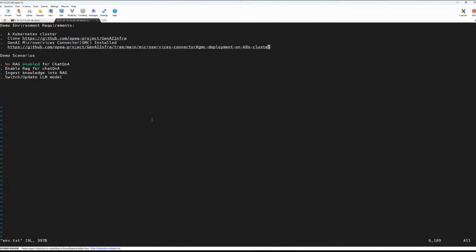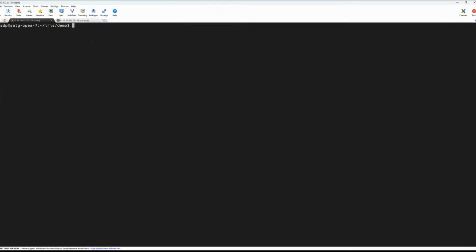And then you should clone this GitHub repo. It's called GenAI Infra. This repo provides the cloud native support for the OPEA components. Under this repo, there is a key component called GenAI Microservices Connector, for short GMC. GMC can help you connect and compose the GenAI application easily. You can follow the GMC deployment guide on Kubernetes cluster to deploy GMC in your environment. For this demo, I already have GMC up and running in my cluster.